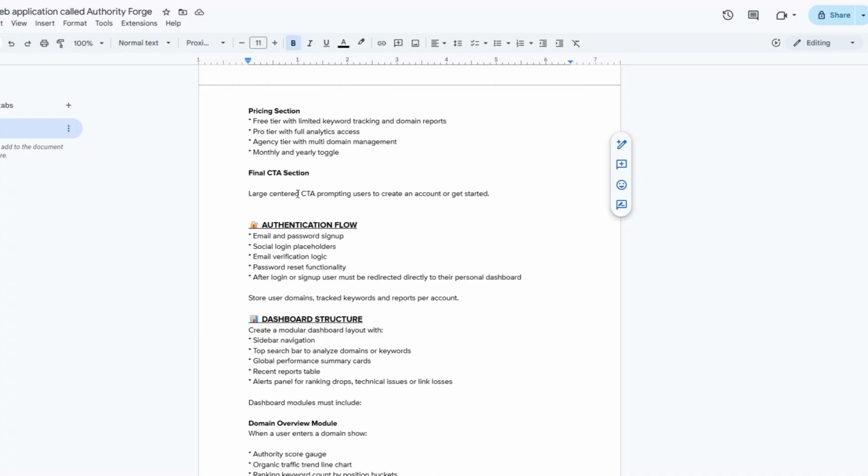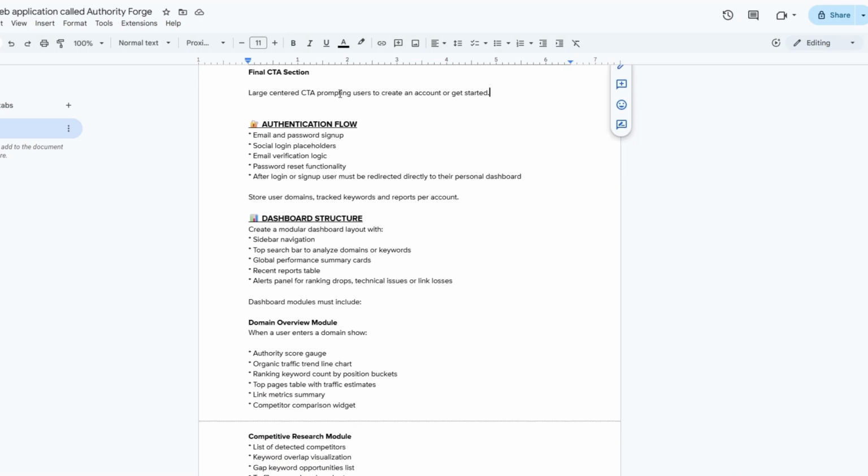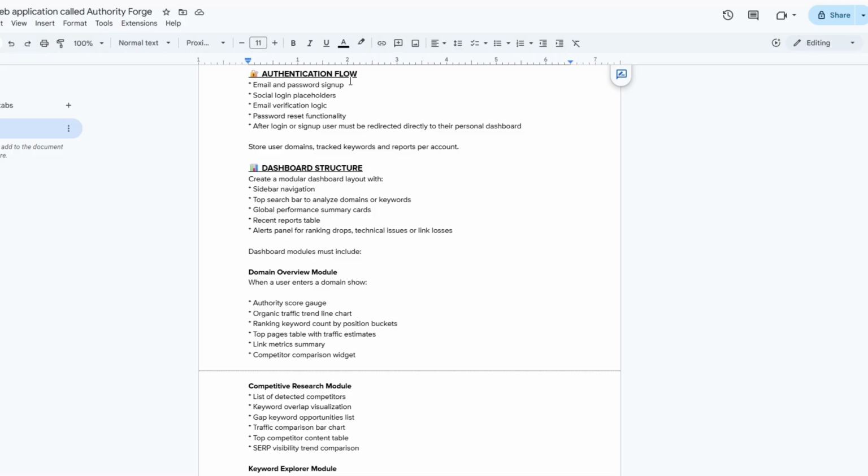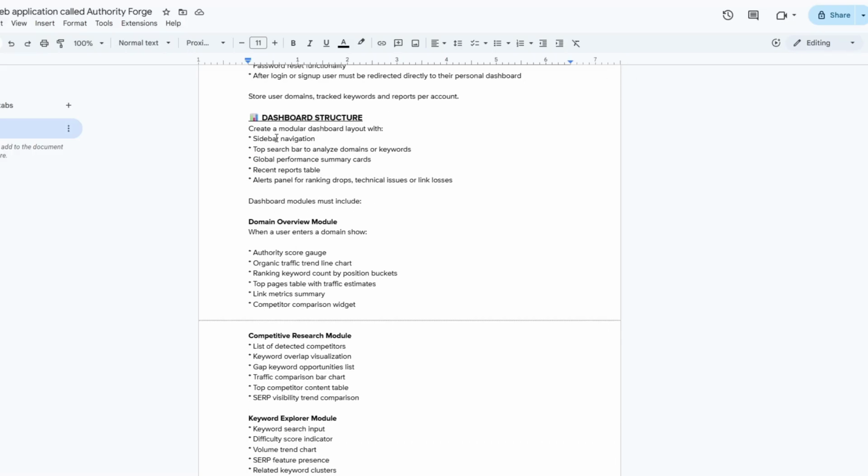This section is going to contain a large centered call to action prompting users to create an account or get started. So if they click the call to action button, they're going to be redirected to the authentication page where they're either going to sign up or sign in. And then after creating the account or logging into the account, they're going to be redirected to the dashboard.